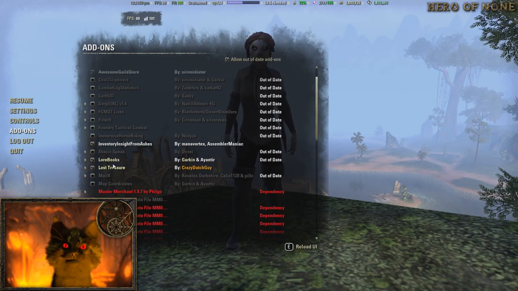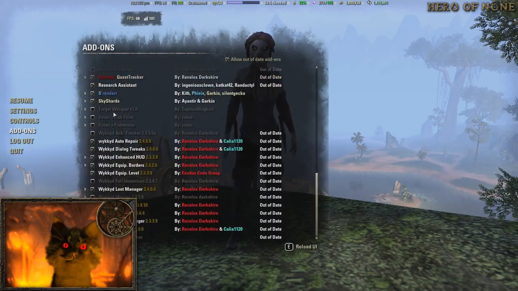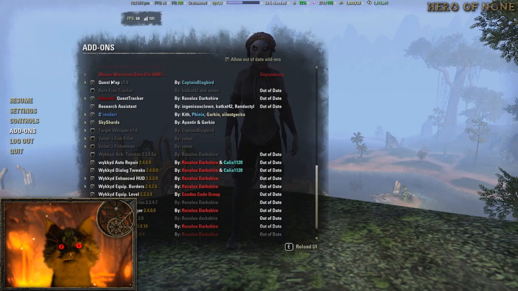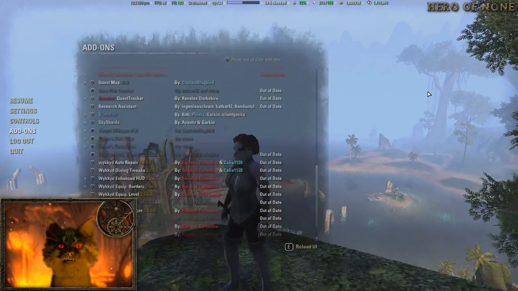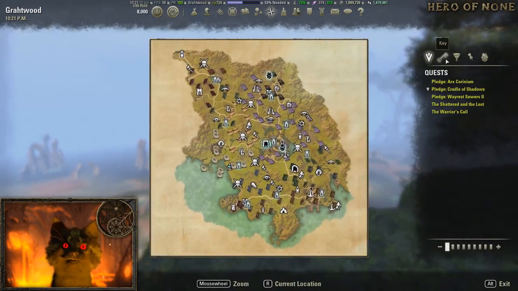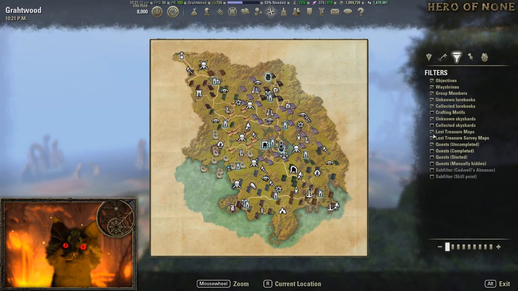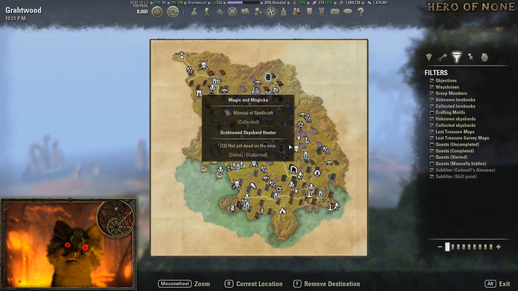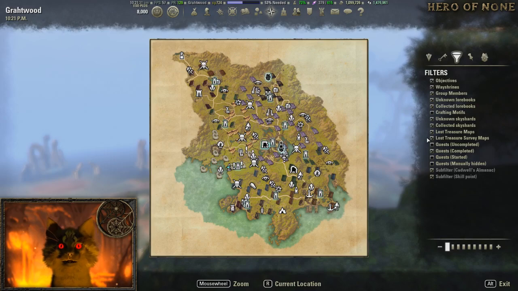I will say that Lorebook, Lost Treasure, Sky Shard, and Quest Map are invaluable resources that you can use. Basically, all these will do is, on your map, show you various things here. So we have our filter here to currently show collected Lorebooks, show collected Sky Shards, and we can also show things like subfilters for Cowell's Almanac, and say we want to go for completed quests here, we can also see that. So that's a lot of information that you can get just from these add-ons here.